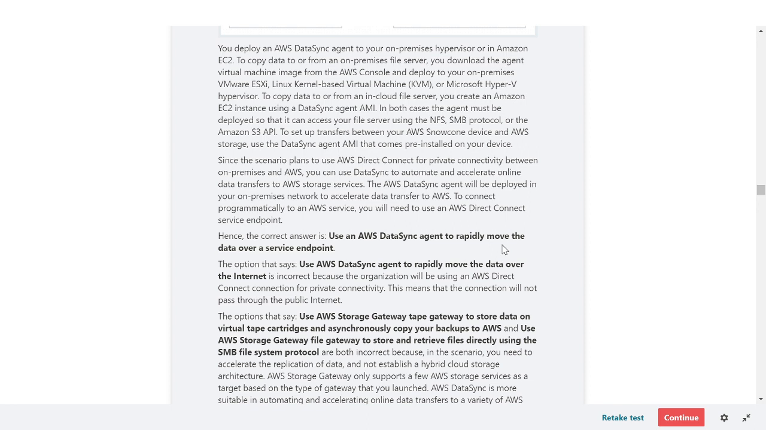Since the scenario plans to use AWS Direct Connect for private connectivity between on-premises and AWS, you can use DataSync to automate and accelerate online data transfer to AWS storage services. The AWS DataSync agent will be deployed to your on-premises network to accelerate the data transfer to AWS. To connect privately to an AWS service, you need to use a Direct Connect service endpoint.